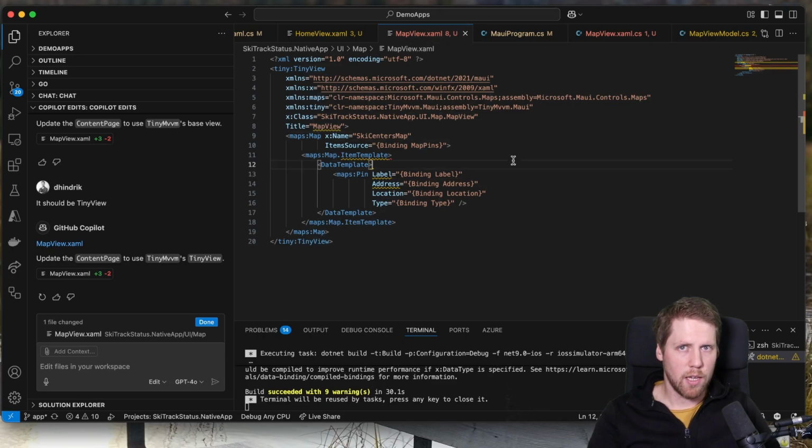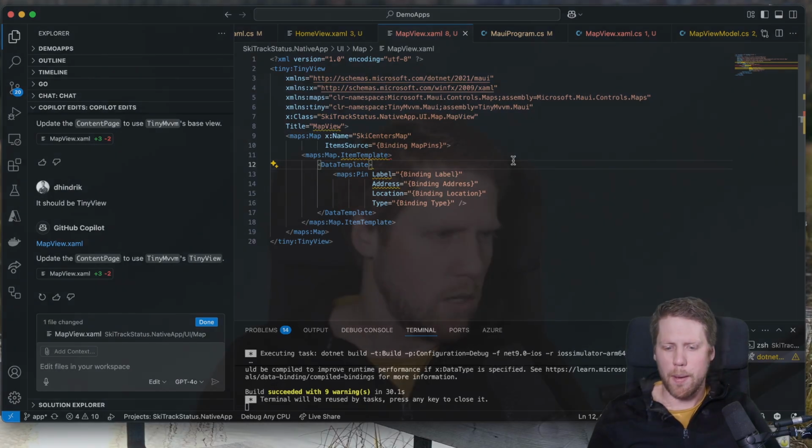Okay. Now we have seen a few scenarios of how Copilot works with .NET MAUI in Visual Studio Code on Mac. So it's time to summarize and give you my conclusions of using Copilot. So what I think is that Copilot is a great tool. Now we use Copilot Edits. You can also use Copilot Chat if you want to have a conversation with Copilot.